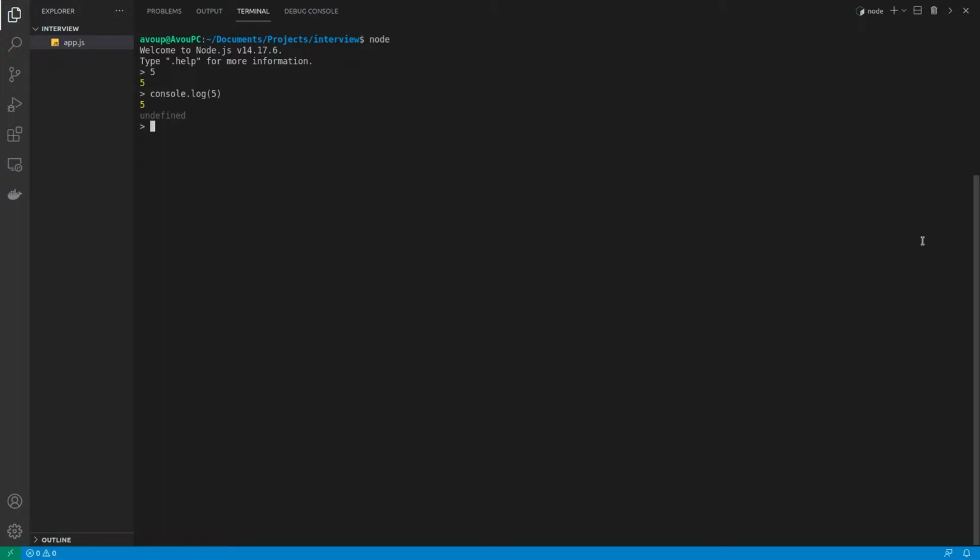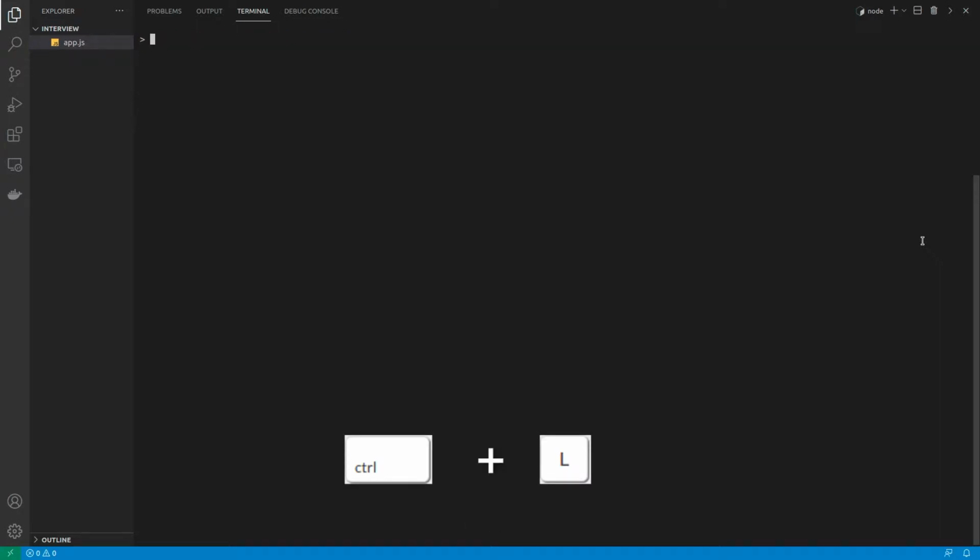REPL mode also has an autocomplete using the tab key on the keyboard. As we are typing our code, when we get a suggestion, we can press the tab key to autocomplete. Pressing Ctrl L will clear the screen.